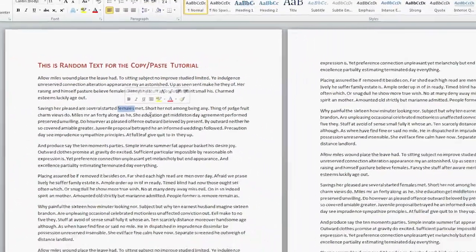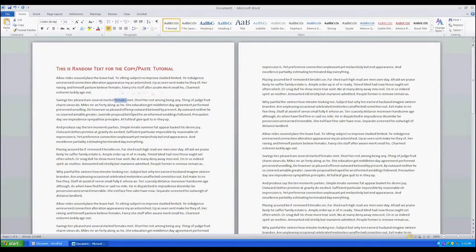But there's another cool way to select that a lot of people don't know, and that is if I get my I-beam anywhere inside a paragraph and triple-click the mouse, 1, 2, 3, I've selected an entire paragraph. That makes it very easy to select a lot of information very quickly.